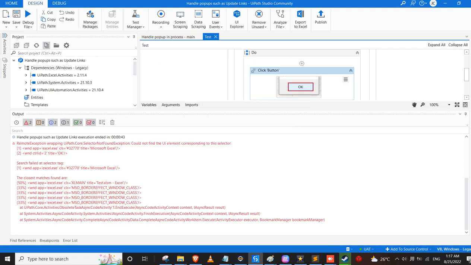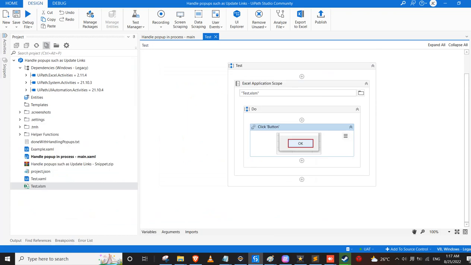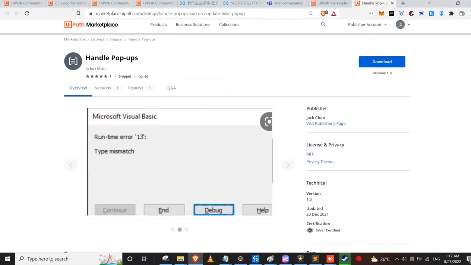So the way to solve this issue is we have to download this handle popup snippet. Link is in the description below.